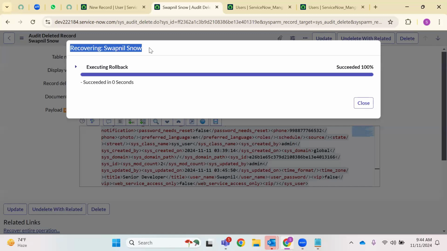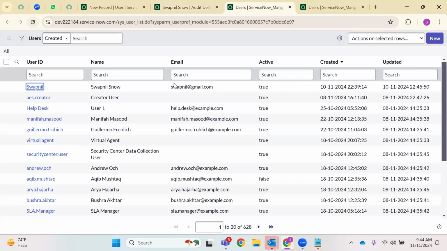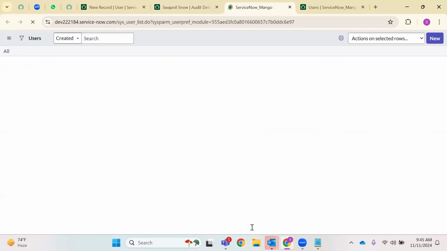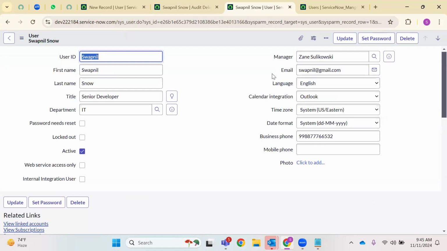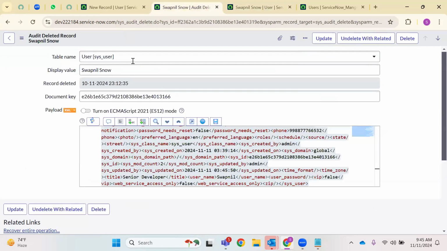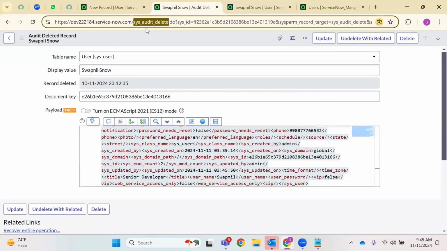See, it is recovering, and the execution rollback will take time. It has to be 100%. Now just refresh your user table. See, 628 records and Swapnil's record is back. And up to a window frame of 7 days, this record will be there in the audit table. After that, it will be auto deleted by the system.